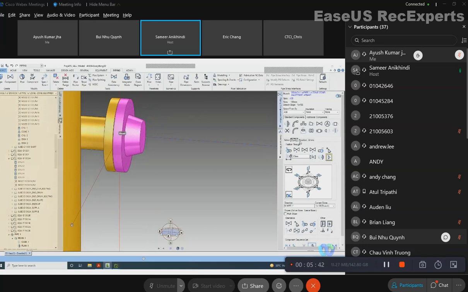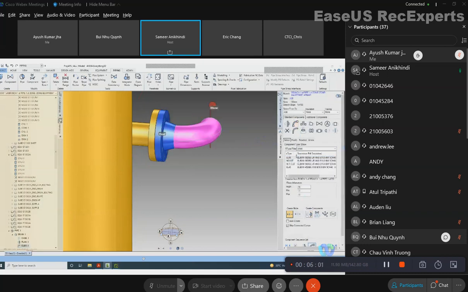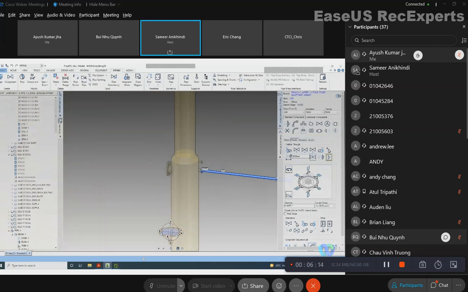So go to modify, same thing, slope down and select the direction. Select north. So it brings the slope, right? So if you create an elbow, connect it down and give some spool piece, you can see this comes in slope, right?